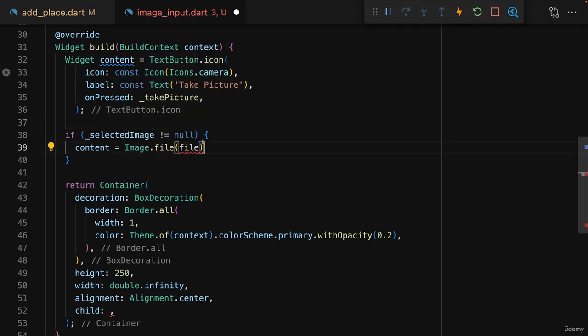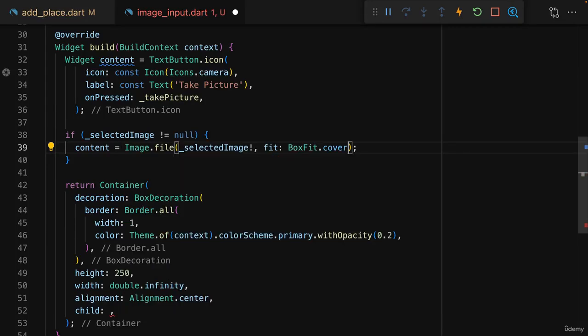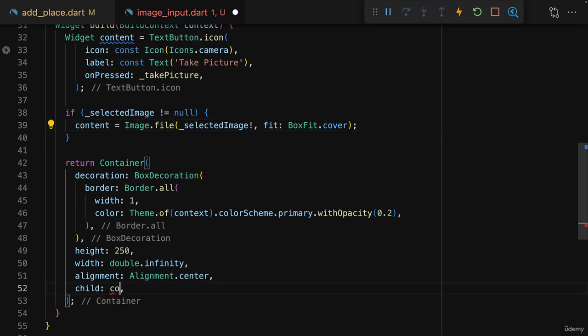So therefore here, I'll pass a file, and the file of course will be my selected image, which I know won't be null here. So I can add the exclamation mark because I'm checking for it to not be null here. I'll then also add the fit parameter to set the automatic sizing of that image to BoxFit.cover to make sure that it will always look good even if it must be resized. And it's then the content that's output here.